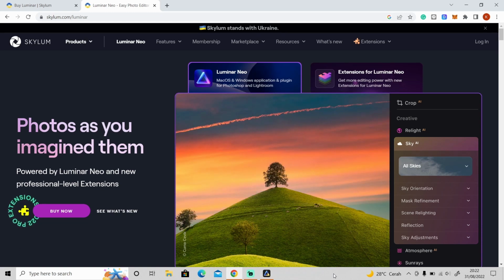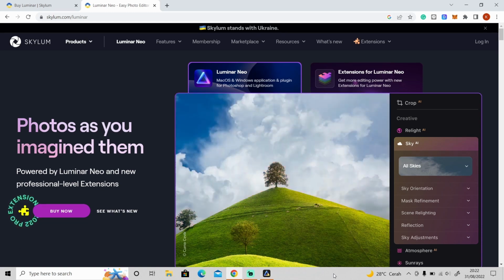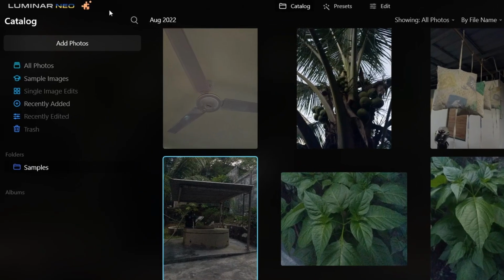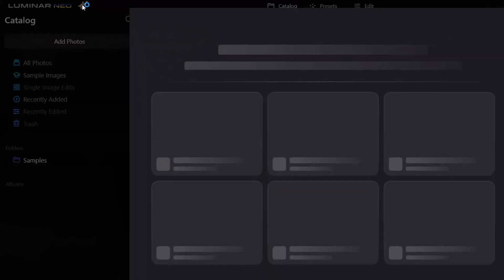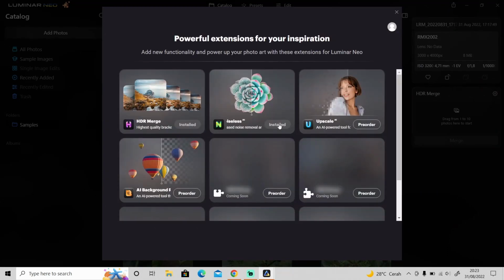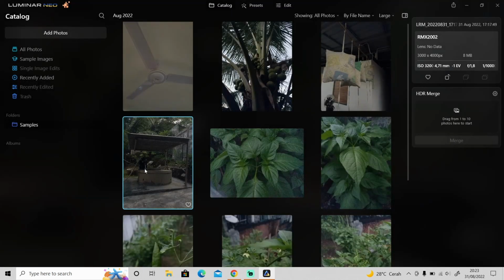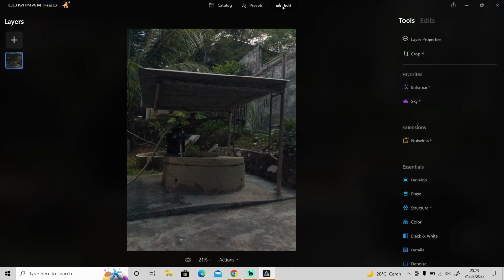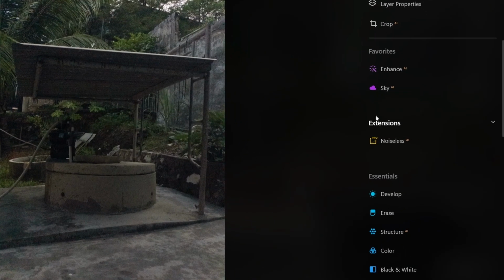Okay, so without any further ado, let's jump into Luminar Neo and get started. First, to install the extension, click on this little puzzle icon on top left right here and click on this install button. It's a paid extension, so you need to purchase it first to be able to use it. We'll get the price later. After that, you can close down this window and select the photo you want to edit. After that, go to the edit tab and the Noiseless extension is located in the extension tab. So just click on it to use it.